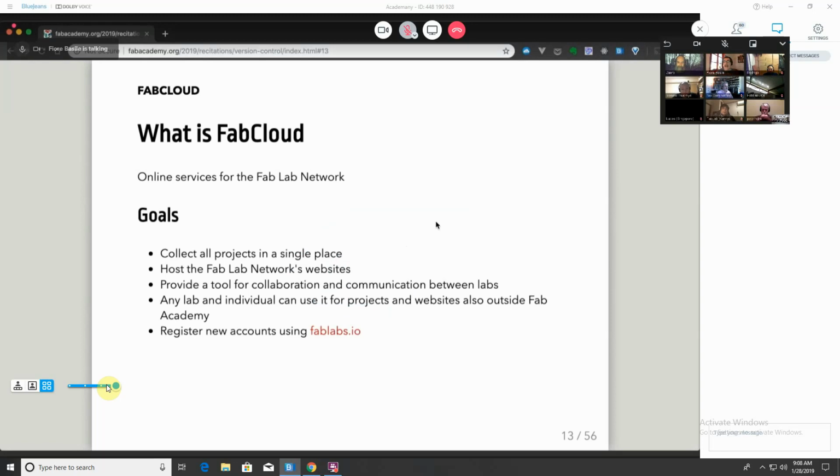The idea of Fab Cloud is to have a single place in the network where we can collect projects, where we can host websites, where labs, students, people from the FabLab community can work and collaborate together on any project, not only on Fab Academy projects. And I think it is a very interesting fact that the Fab Academy is giving access to all the FabLab network to this system, because this is a value.